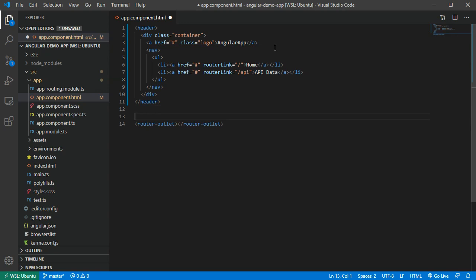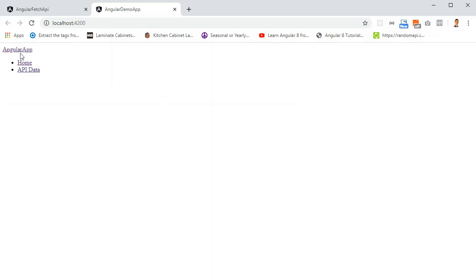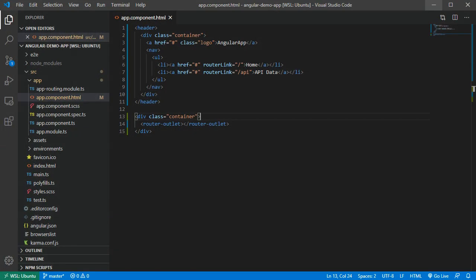And now having this in place, I'm gonna wrap these router-outlet tags with a div class container. Alright, like this. And let's save it now. Let's go back and take a look. So we see it's not beautiful because we didn't add any styling.